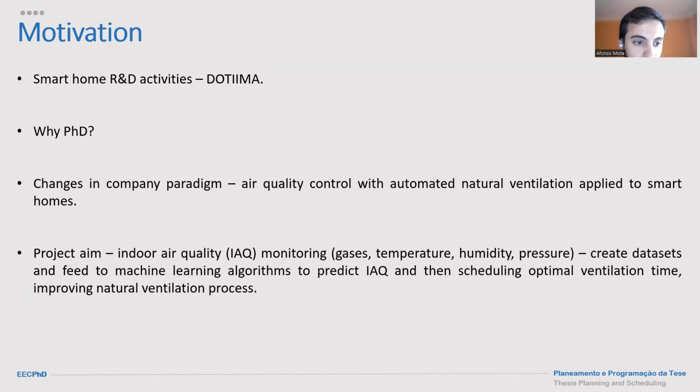Along these years, my passion for embedded systems, sensors, and wireless technologies has been evolving, and therefore I started my PhD program along with this company, which has been providing substantially the means for my research. However, the company's paradigm has changed quite a bit in the last year. Now the focus has become indoor air quality control with automated natural ventilation, and then we apply this to the smart home market. The main purpose is to provide comfort to building occupants while maintaining the air quality and reducing the energy consumption, for instance.